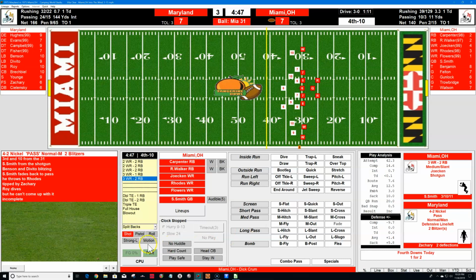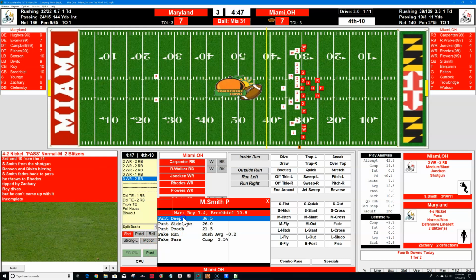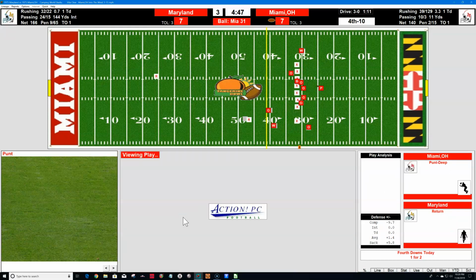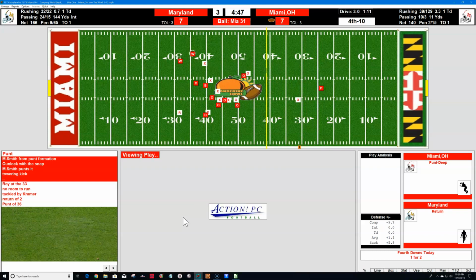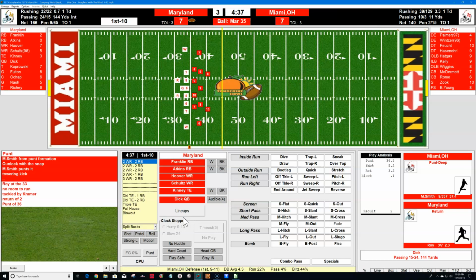Miami will have to punt. Smith punts to Roy. Taken at about the 33. And that's about it. Tackled by Kramer at the 35. First down and 10, Maryland. 4:37 left in the third. Tied at 7 here at Camping World Stadium, the 1975 Tangerine Bowl.